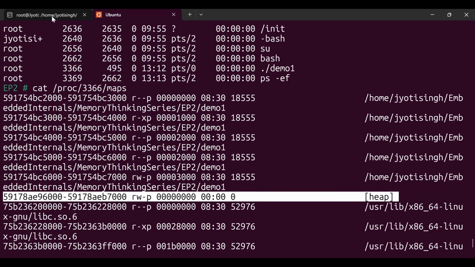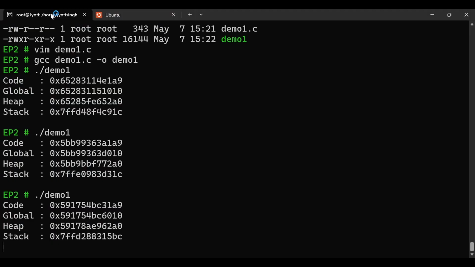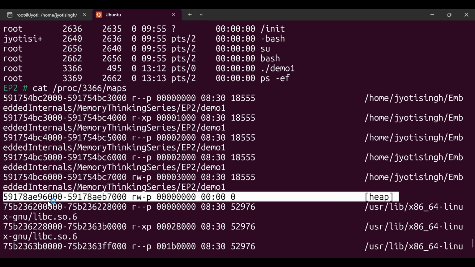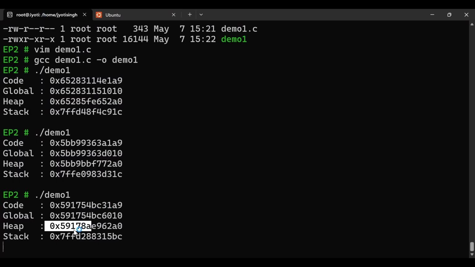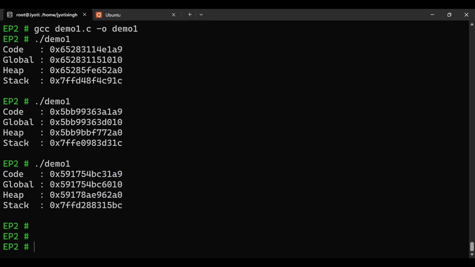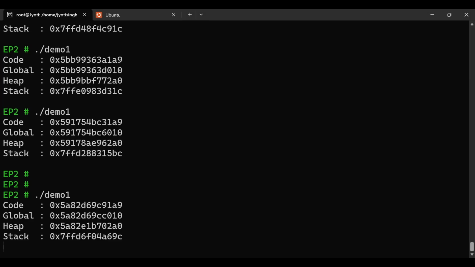Now let us see, is the heap memory coming from this range? See, heap is from a similar range. Similarly, we can see for the stack variable as well, 7FFD288. You will get it from this memory range only. Similarly for code and global. Let me show you again whether this range remains similar in the process address space or it differs.